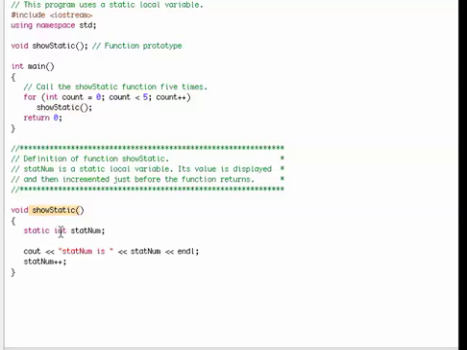where we actually create a static local variable. We say static int statnum. Statnum, by default, is set to 0. And then we make it 1, and the procedure ends. Now normally at this point in time, this variable would cease to exist. It would die. But in this case, statnum is still 1.